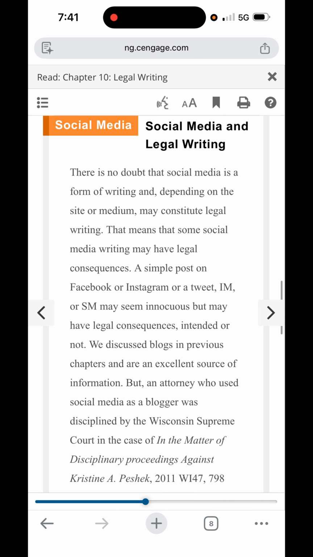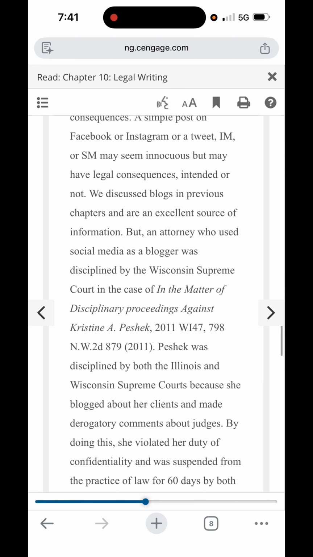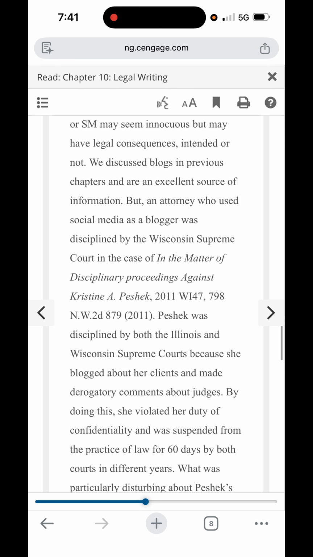Social media and legal writing. There is no doubt that social media is a form of writing, and, depending on the site or medium, may constitute legal writing. That means that some social media writing may have legal consequences. A simple post on Facebook or Instagram or a tweet, IM or SM, may seem innocuous, but may have legal consequences, intended or not.